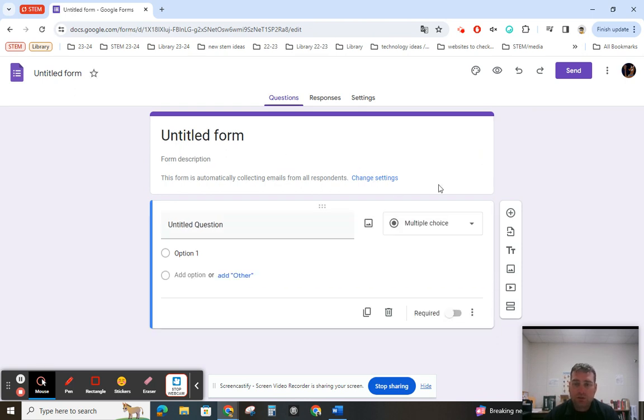So the first thing I want you to do is right up here where it says untitled form, let's do Keep 3. My focus is going to be ice cream toppings.